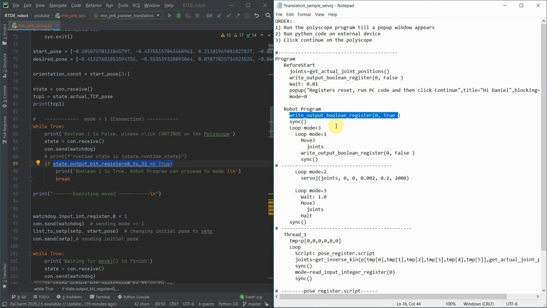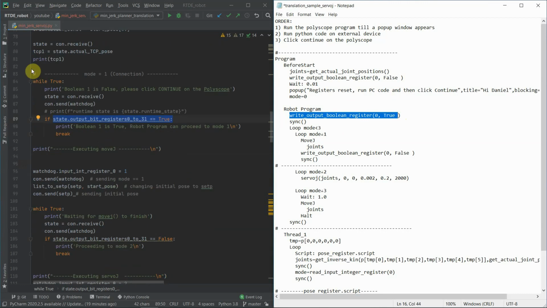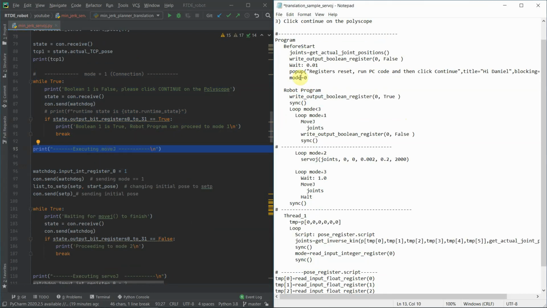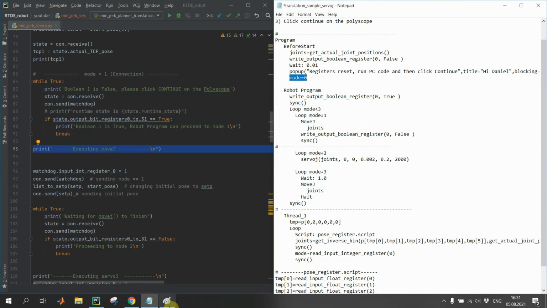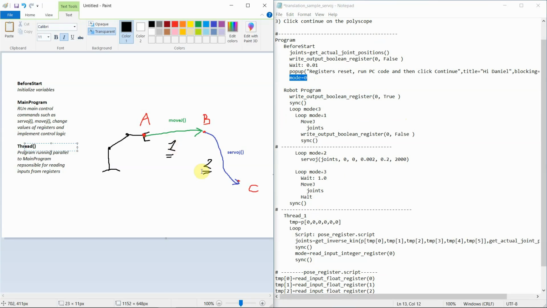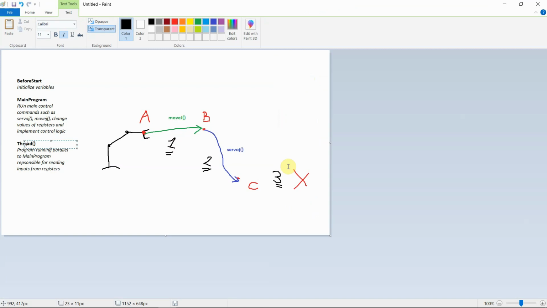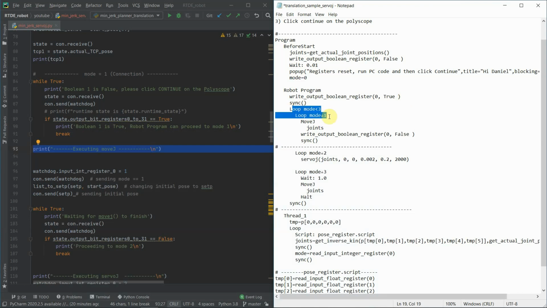Once this part of the code is executed, the output bit register 0 is changed to true, and we exit this loop and enter the execution of the move_j stage. What I didn't mention before, we set mode equal to 0. This is the value of the task that I mentioned before. If we look at our paint, this is mode 1, mode 2, and not visible, and this is mode 3. So initially we set it to 0, but as we can see over here, we are going to execute mode number 1, which is task number 1.